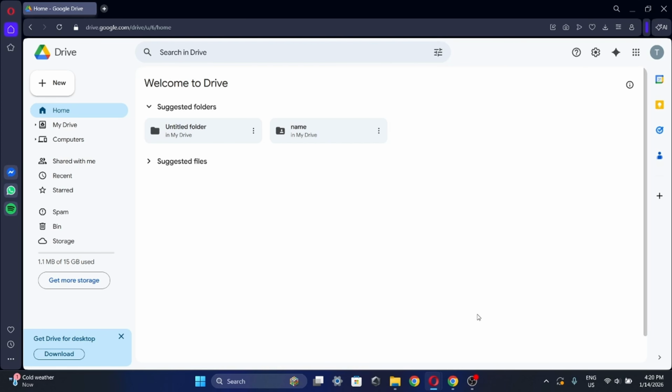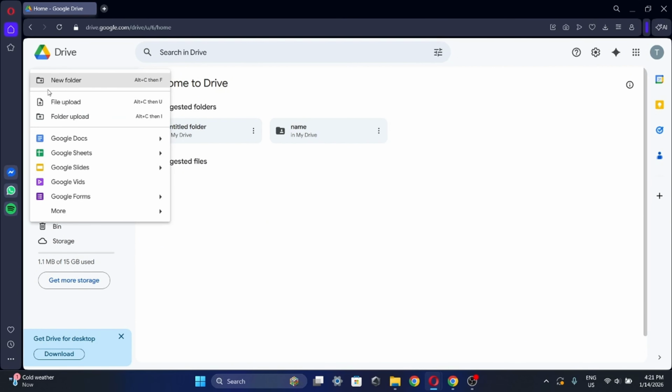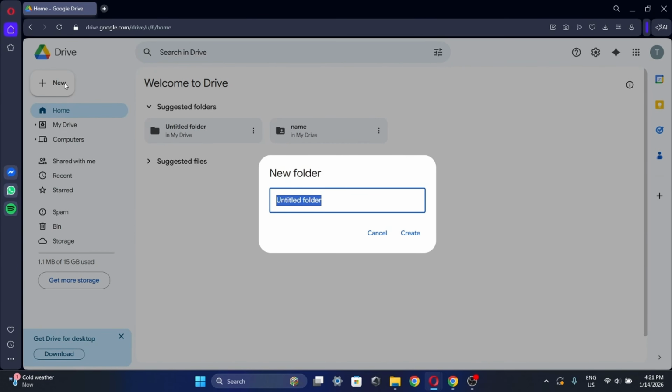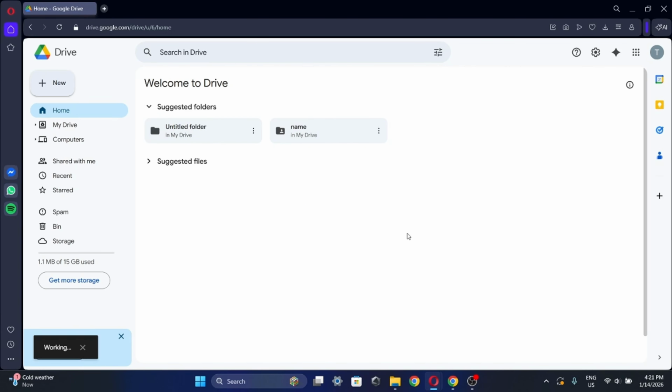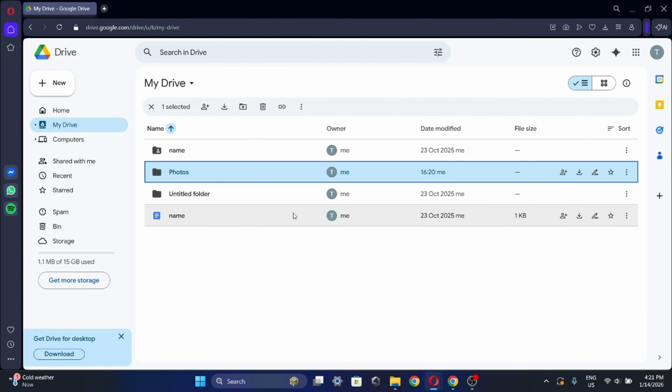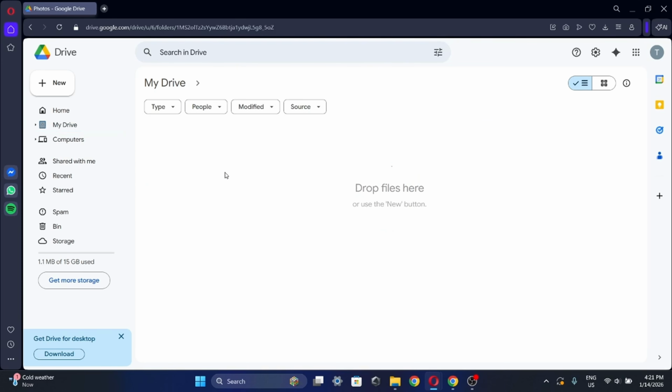So firstly, you want to open Google Drive, then you're going to create a new folder. To do that, all you have to do is click on this plus sign, and as you can see here we have the option for a new folder. So let's create it. Now we have to name it, so let's do photos for the folder name. As you can see it's right here, let's open it.